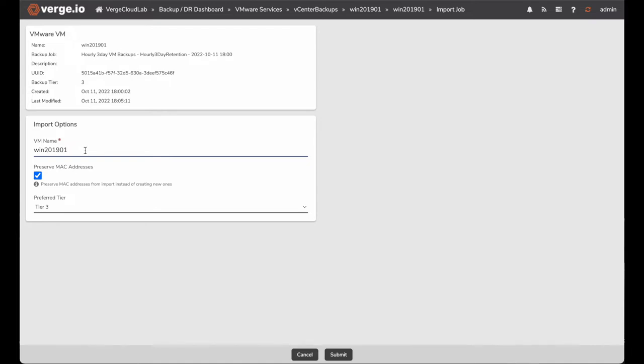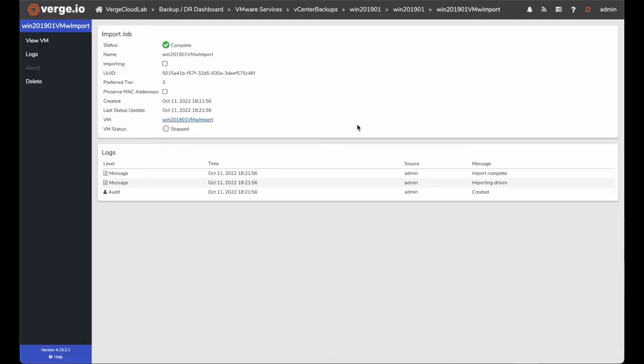Now, when I go to import it, it gives me a new name so that I'm not importing over a current VM. So we'll call this VMW import. You can also preserve the MAC address, but I'm not going to, because I'm running on a DHCP network, and this network is the same network as on my vCenter, so I don't want any conflicts with my MAC address or my IP addresses. I'll click submit. Once it's submitted, it completes automatically. The reason is we're taking that VM backup that we've already run, which is stored in the VergeIO cloud, and turning it on as an import in our environment.